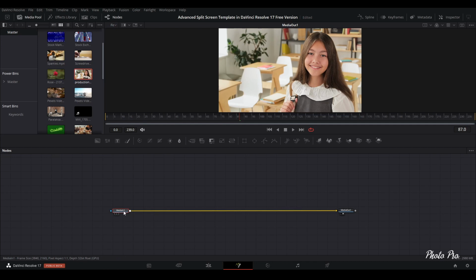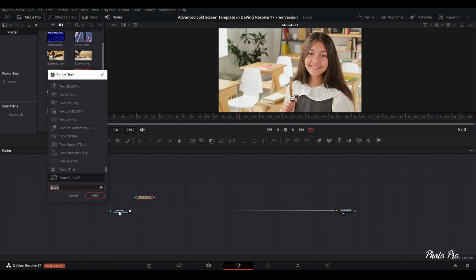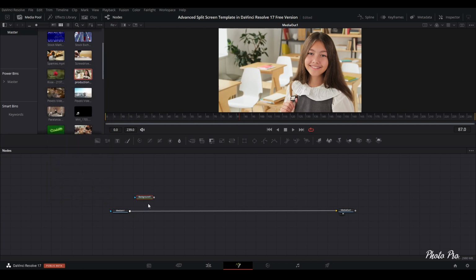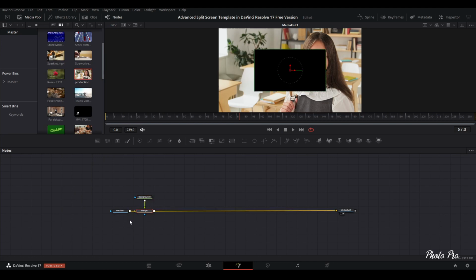So first thing first that we need to do, we need some kind of background. So let's drag background, or you can go with Shift and spacebar and go with background, and you have one here, so don't need at the moment another one. So let's connect this one with media in, and we're gonna get merge one.